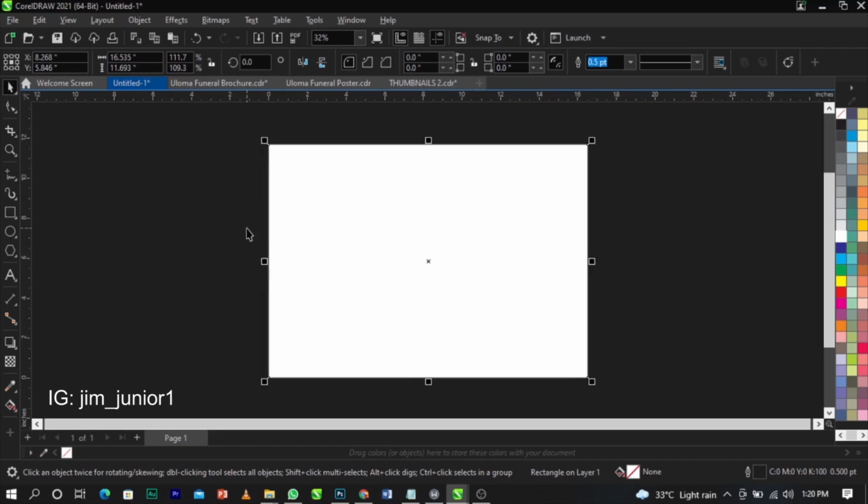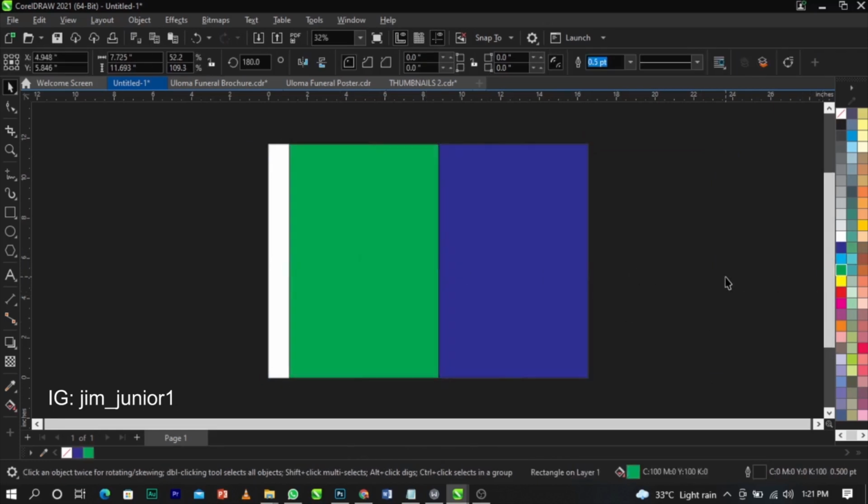Alright, so now I'm going to divide this page into 2. To do that, I'm going to select this node and bring it over here, then hold shift on my keyboard, then hold this node over here, then drag this over here just to divide. So we have this and we have this. So let's assume this is the front page and this is the back page.